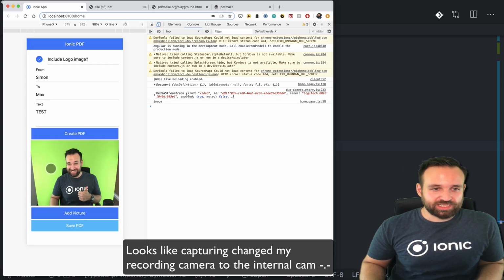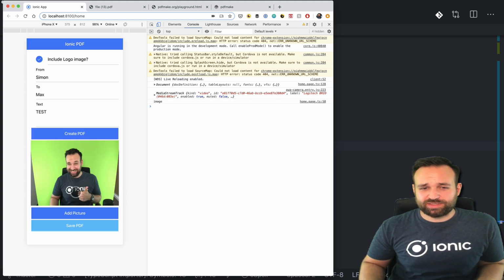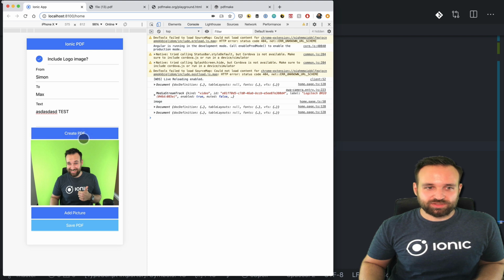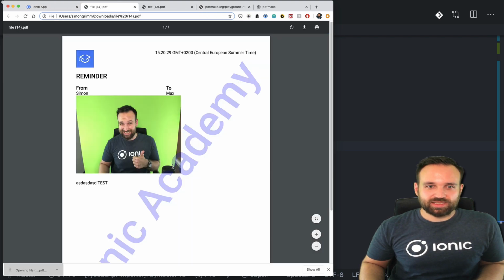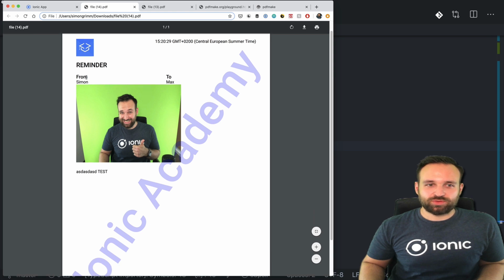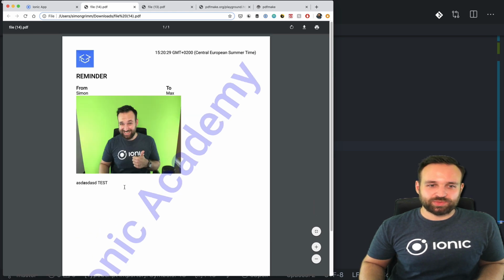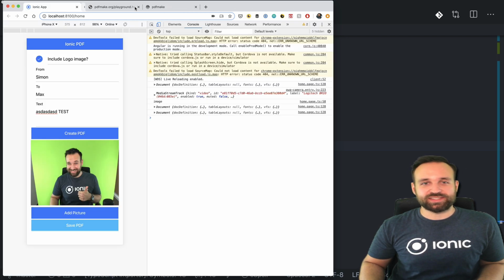Great image. There we go. Now we can see it using image and the base64 data. Create PDF. Let's add some more data because you should see that it's real. And then we got this, a reminder from Simon to Max. We got the text, we got the image, we got the watermark once again. Working quite nice in the browser.